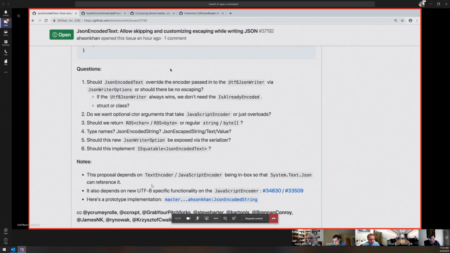Well, for V1, it would not have that. It would just be span of byte. It wouldn't be span. It would be byte array, but it would be returned as a span of byte.